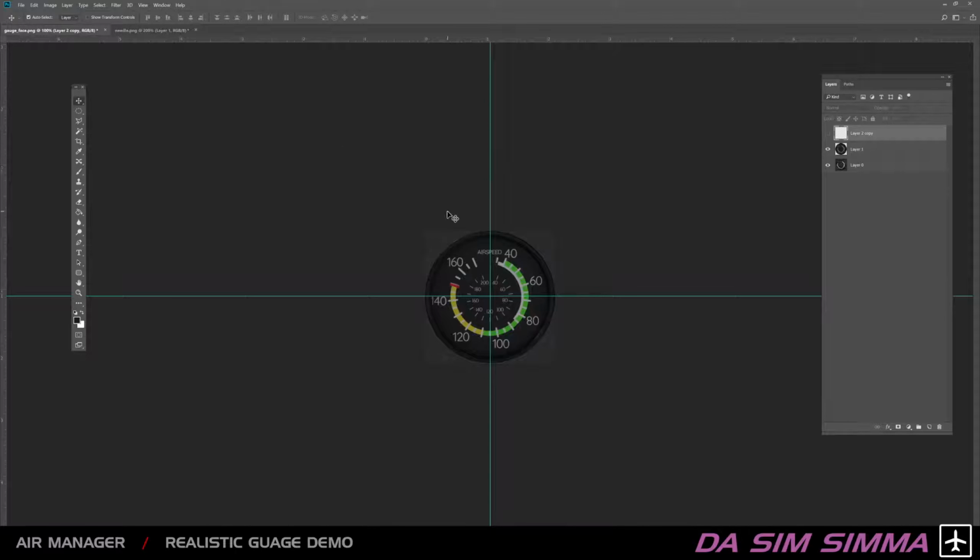So check this out, right? I'm going to smash, what I call smash, this down. So Control E, and done. It's one layer. I'm going to hit Control Save.